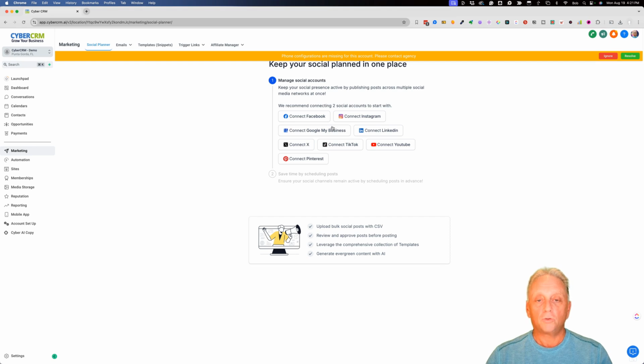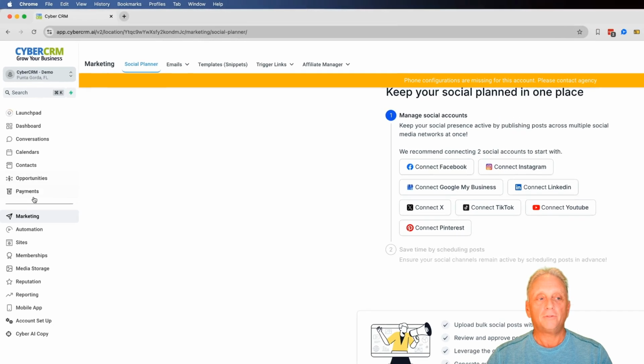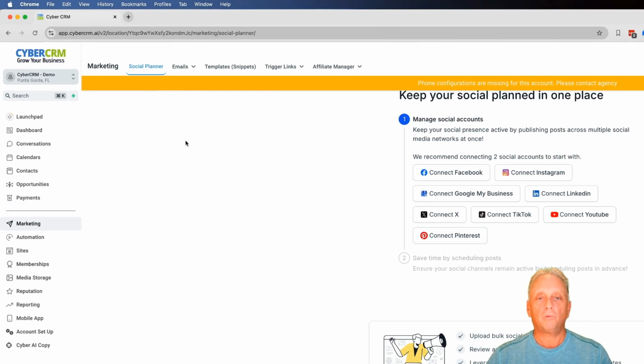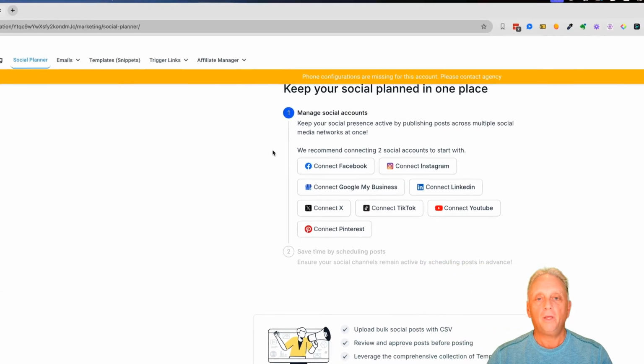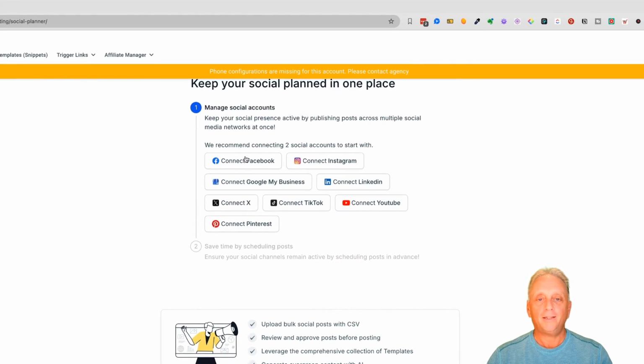First, let's connect your social media accounts. HighLevel makes it easy. When you log in on the left side, you'll go down to Marketing, and Social Planner will be the first tab that pops up. Here you'll be prompted to click and connect to Facebook. Log in, accept the connection, and the integration is complete. Repeat for Instagram, Google My Business, LinkedIn, as many as you'd like to integrate.